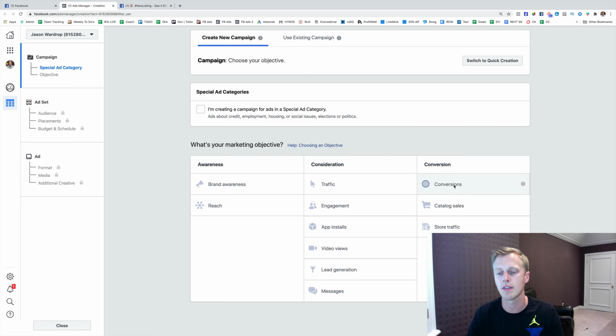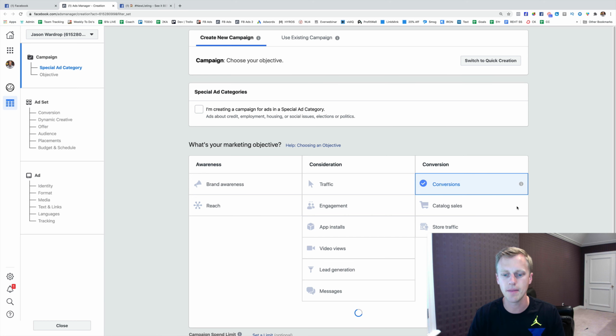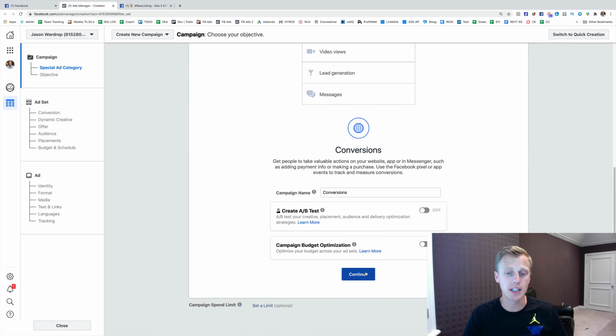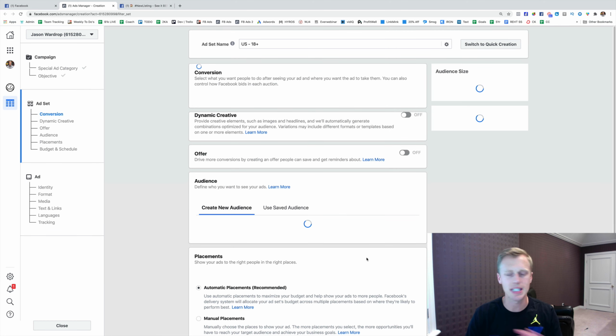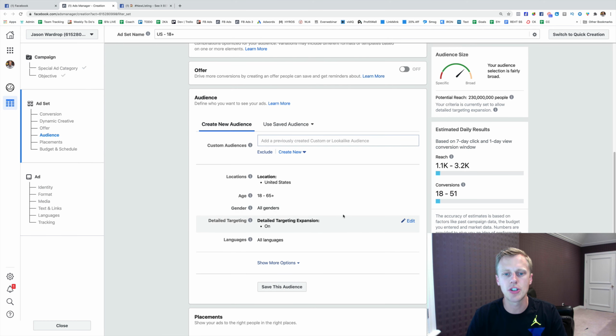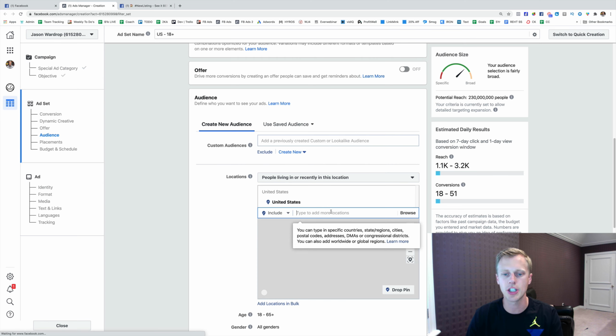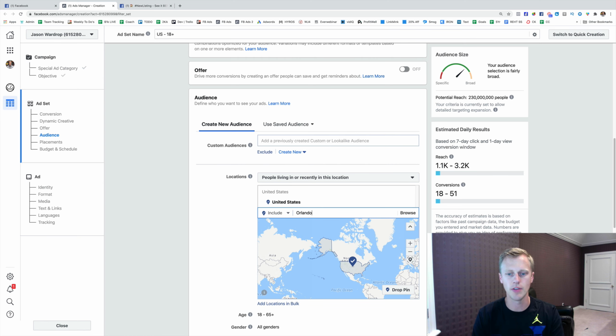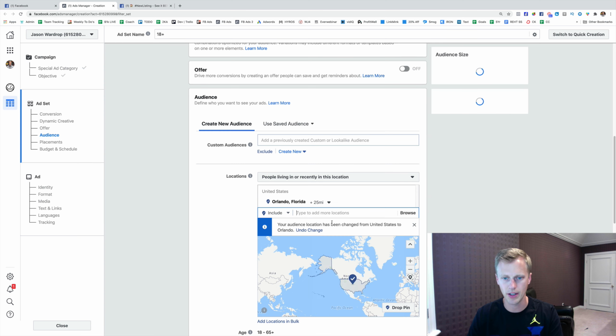So if we come over here to conversions, we click on this right here, and then we're going to come down here and we're just going to click continue just because I want to show you guys really quick. This will take about 2 seconds to go through and show you the differences here. But when we come down here to the targeting and we choose the location, we come over here, edit the location, and let's say we're in Orlando, Florida. So we go over here, Orlando, Florida.